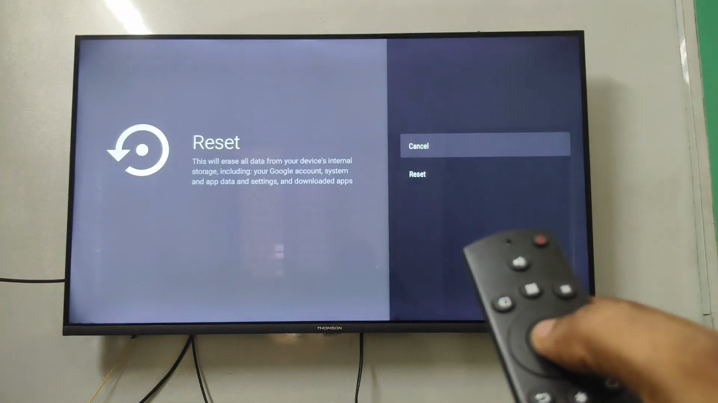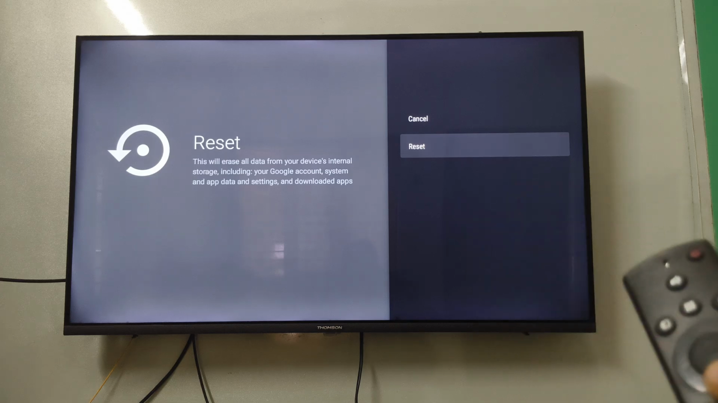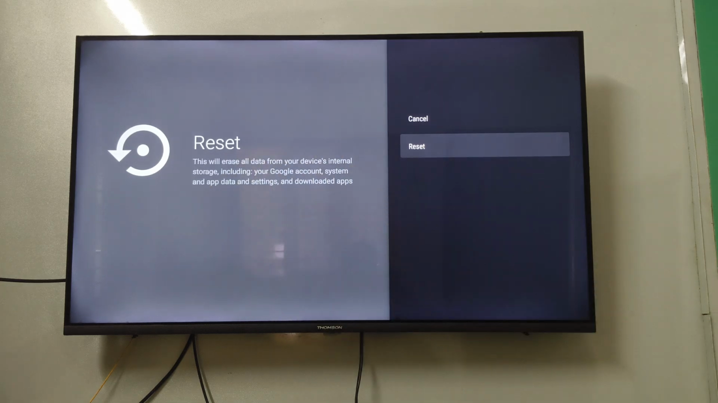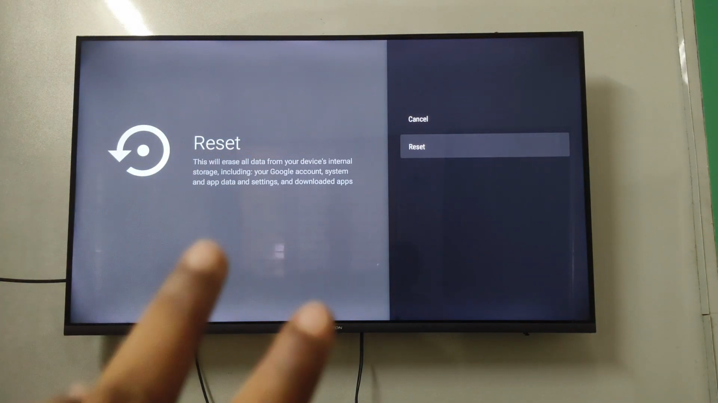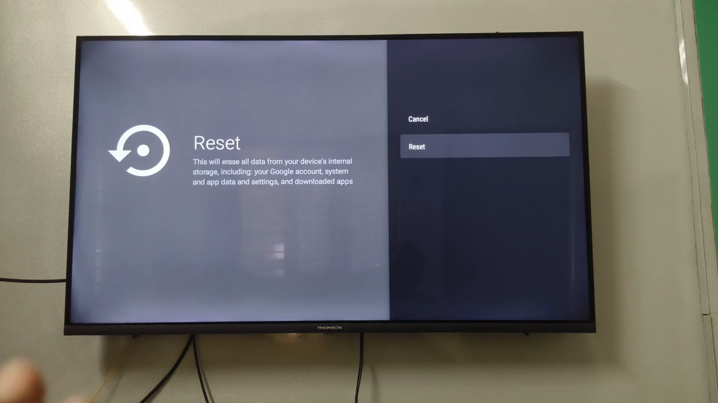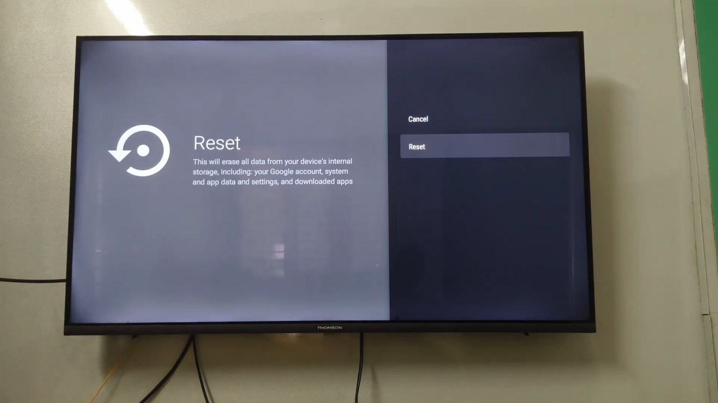When you click on reset, it will ask for the confirmation. But before you reset that, just read this data once. This will erase all data from your device internal storage, including your Google account, system and app data and settings and downloaded apps. So previously your downloaded apps will be erased. Your Google account sign-in will be erased. Each and everything, the files and the videos and everything on this TV gets deleted.